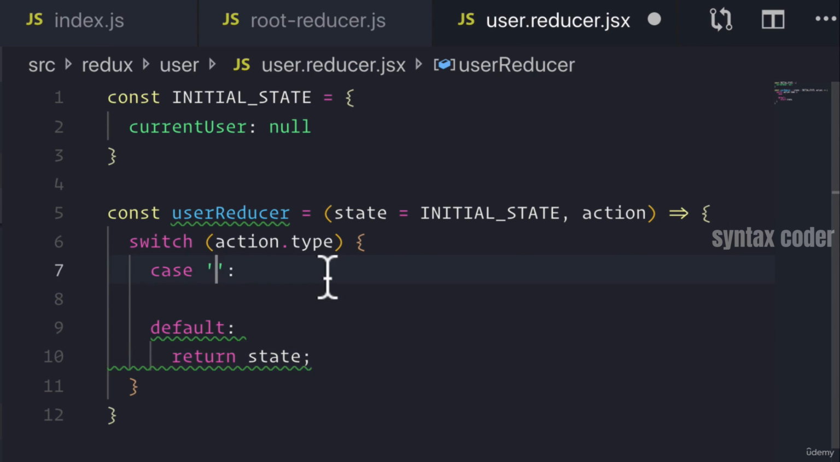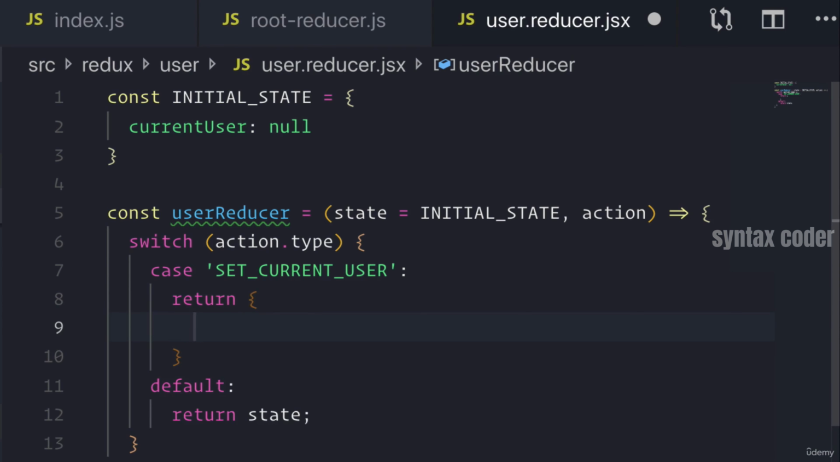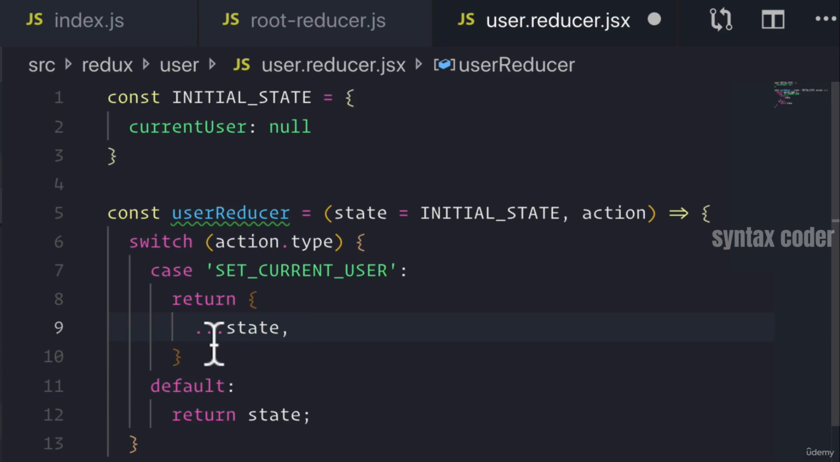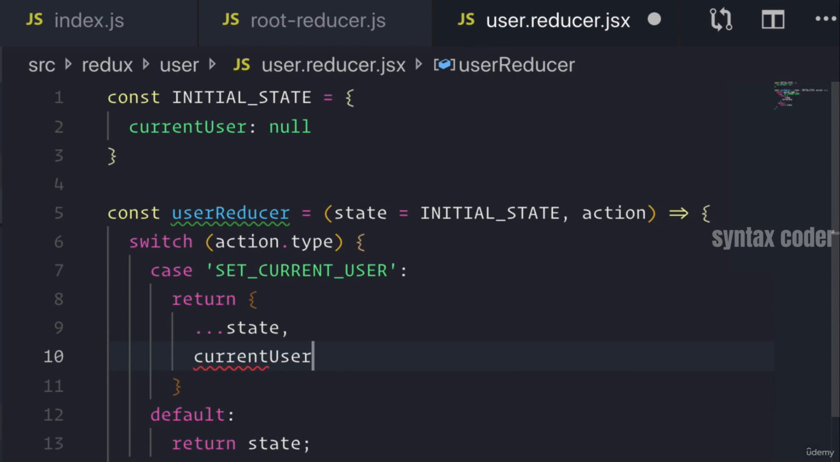So for us, the case that we care about is set current user. Whenever set current user is the action type that gets fired, we then want to return a new object, which represents the new state that our user reducer is going to transform into. And what that value will be is everything else on the state. We always want to spread in everything on the state, right? Because we only want to modify the values that we care about. And the value that we care to set is our current user. And this is going to be the payload. And that's all it is. You remember how I said the action object is just the type and then a payload?